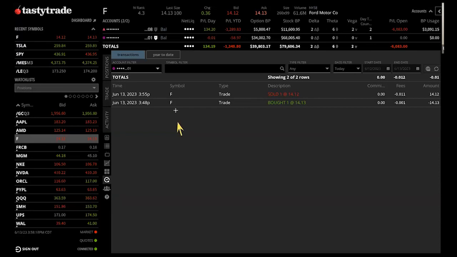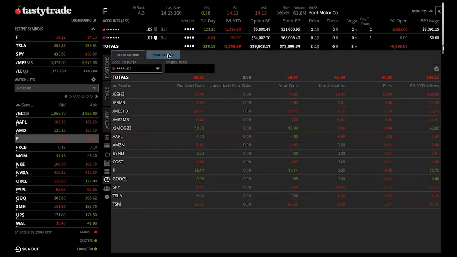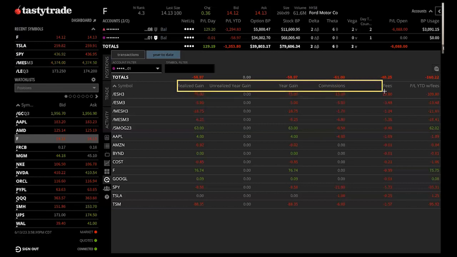Okay, the year to date button is right here. So this year to date button, it's exactly what it sounds like. It will show you your profit and loss for the year, both realized, unrealized, the year's gain, which is just a combination of realized and unrealized, your commissions, your fees, and then your P&L year to date with fees. Okay, so those will all be readily available at a moment's notice.